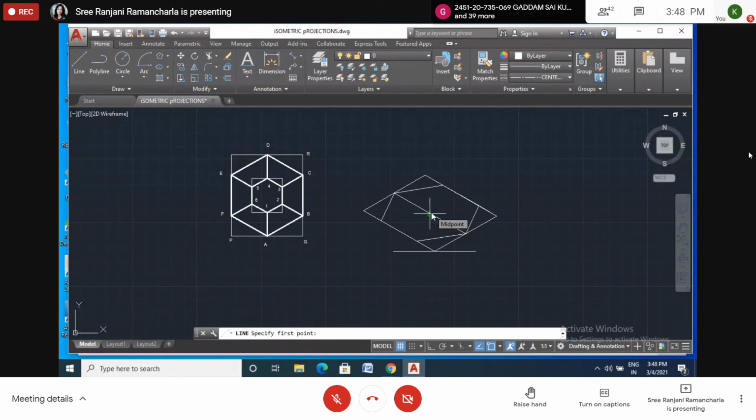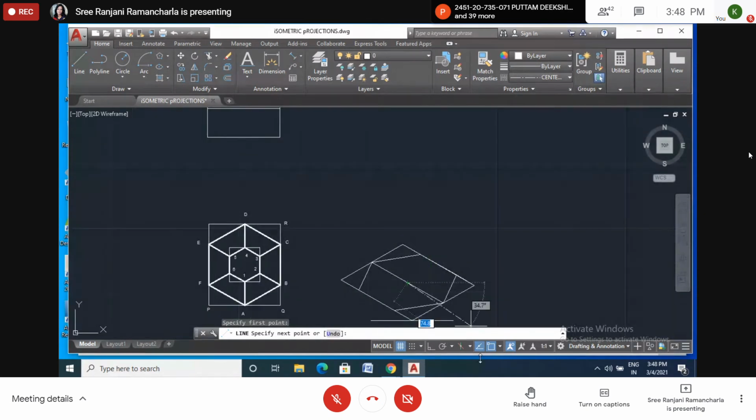So what I told, what is the height of the line? Height of the solid? What is the height? 80, I told. So 80. I just type 80, enter. Okay, enter.